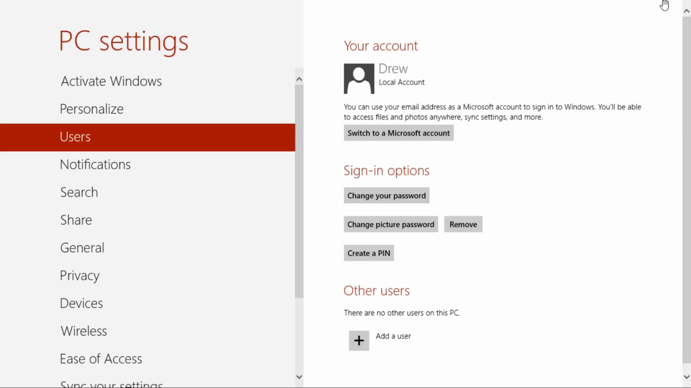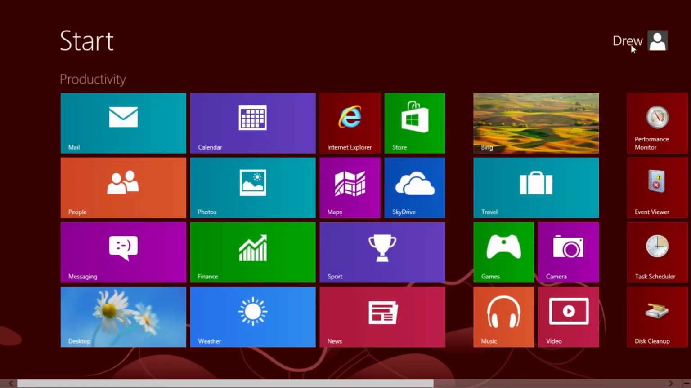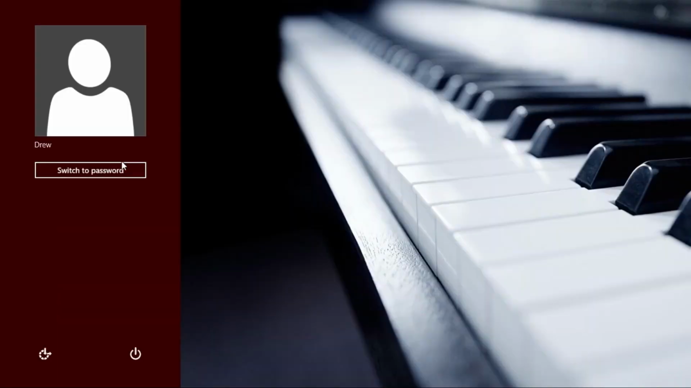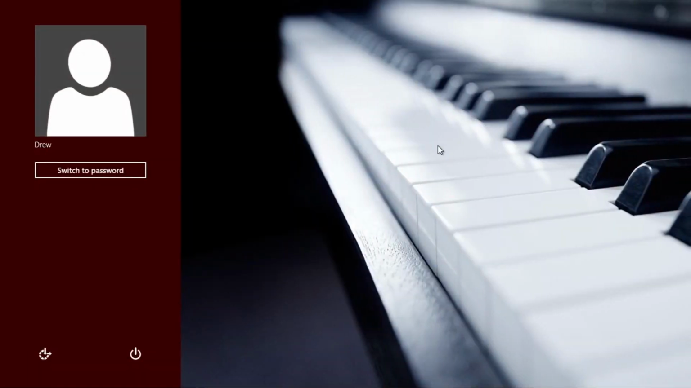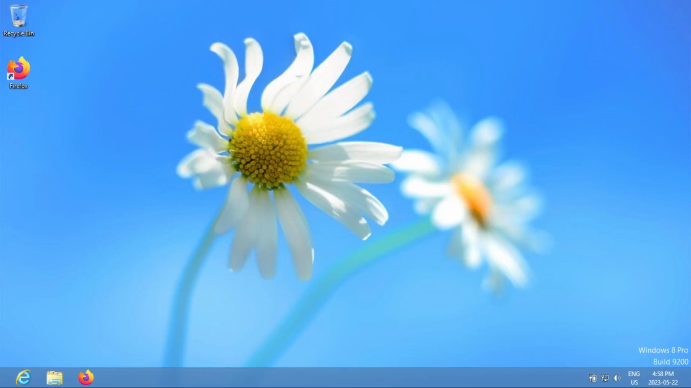Perfect. And now, if I go back to the start menu and then sign out, I can either sign in with my picture password or just my regular password. I've got sign-in options here. So now I'm going to do that whole thing again. Click. Like that. There we go. Now it signs me in. I thought that was kind of cool, even if it wasn't the most secure sign-in method.